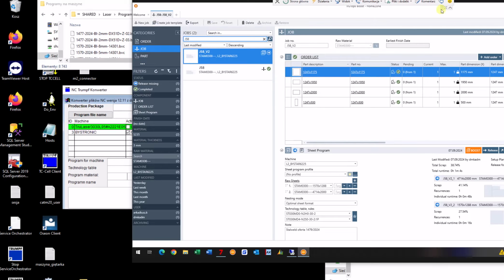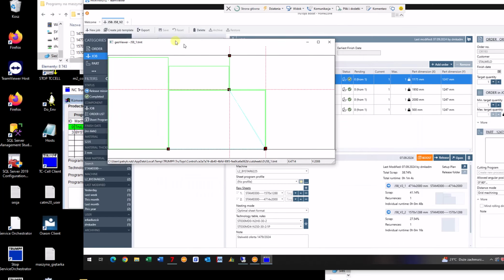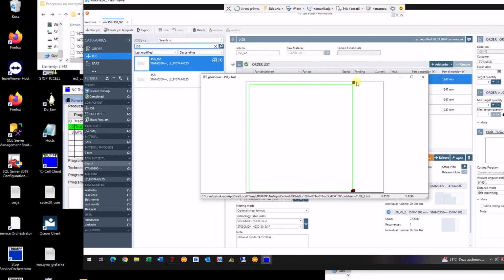We prepared the machine, we created a job. This job contains a program that consists of two sheets. One sheet, and the second sheet with reminder sheet cuts.